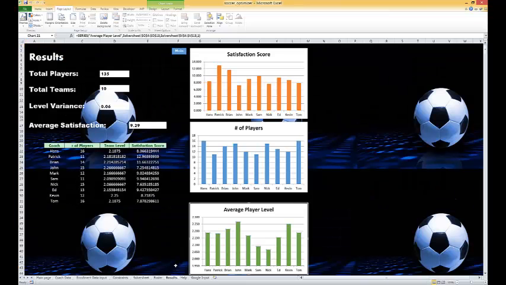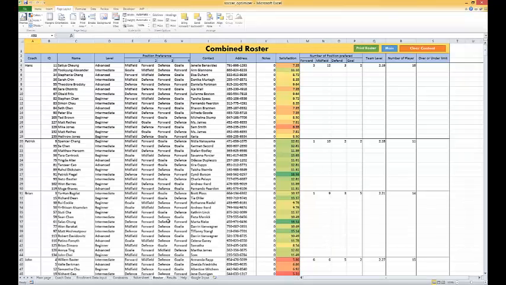On this page, the league administrator can view the statistics of all the teams formed and whether or not it's fair and whether they're satisfied with the results. A table and several graphs are also produced for easier analyzing. Now going back to the roster sheet, admins can see detailed information of their players.